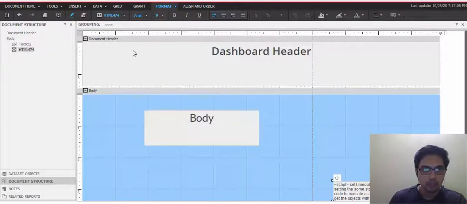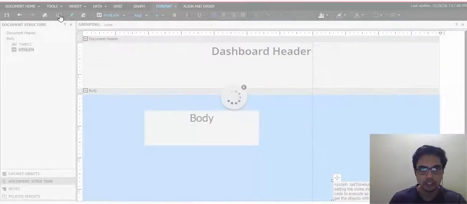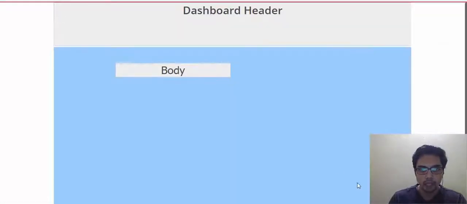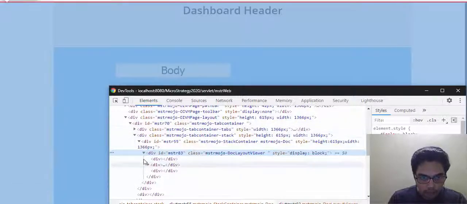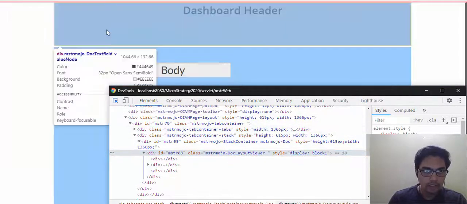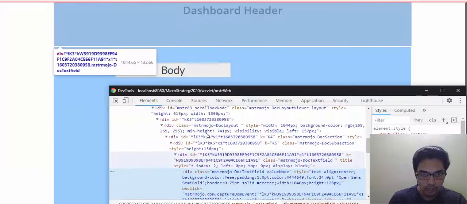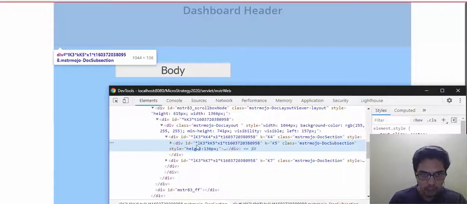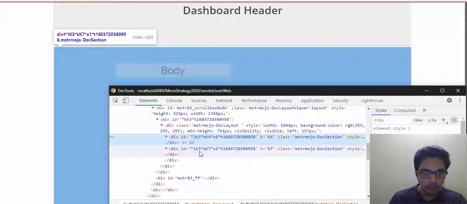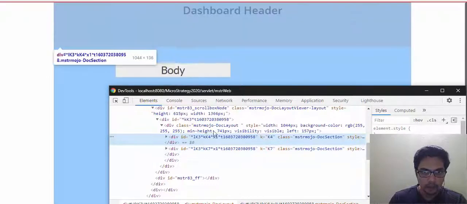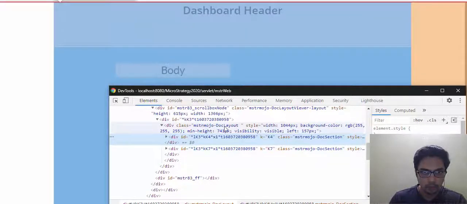Once you have completed the dashboard development, you have to go to the presentation mode. As you have two different sections in your document, it will create two different section divs. If you inspect this, you will get it like this. This particular div is for the upper header, and the one below is the body one. It will be part of the MSTR Mojo doc layout.